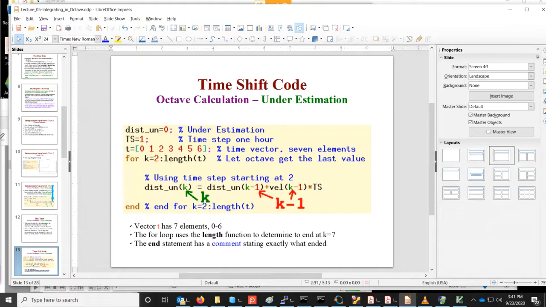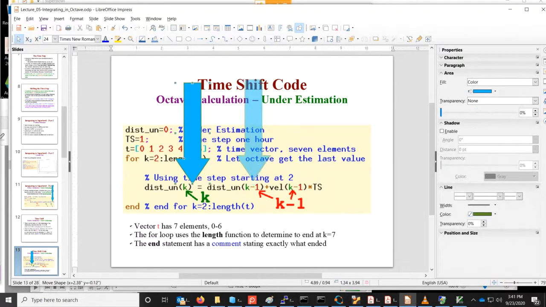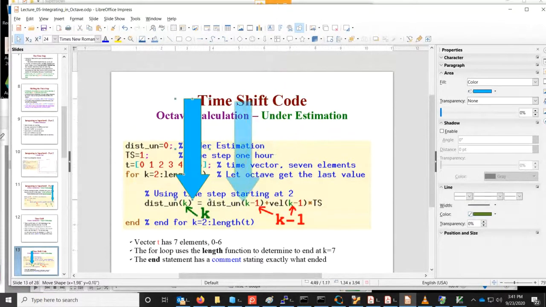So here I did the time shift. So I have the K over here on the left, and then I got a K minus 1 here and a K minus 1 here because I'm doing the underestimation. It's the distance piece here. This is always the underestimate.